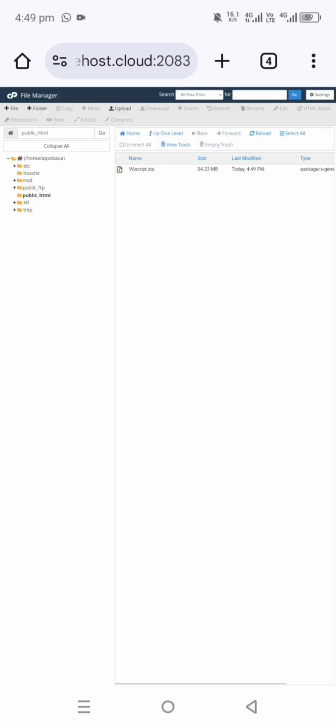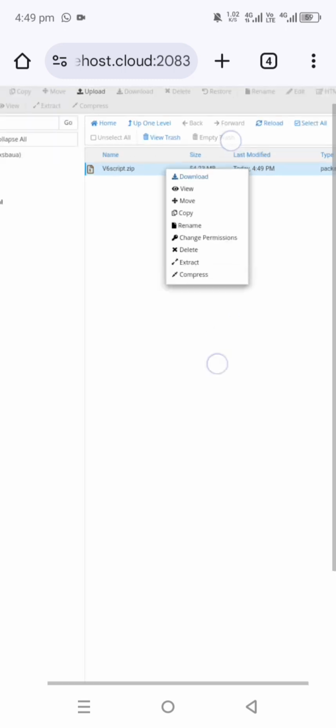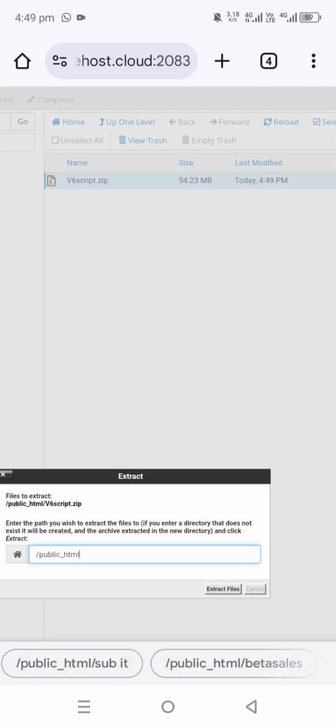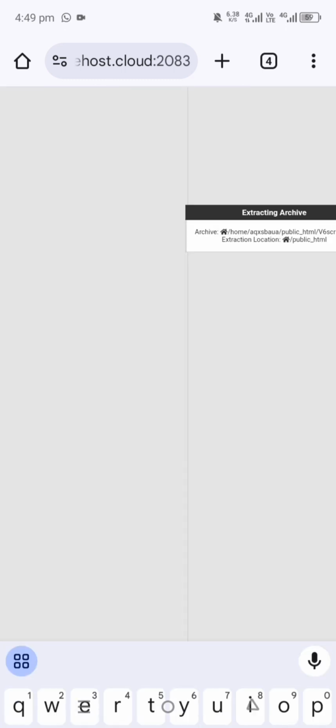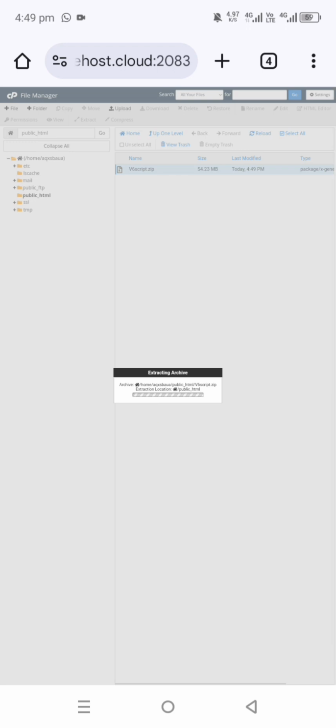After you have come back to the home, click on this script and extract it in the public HTML. We are going to extract it here. Make sure you extract the zip file in the public HTML, because it's the directory where, when you search the website, you can see the zip file that you have uploaded. So now we are extracting it.